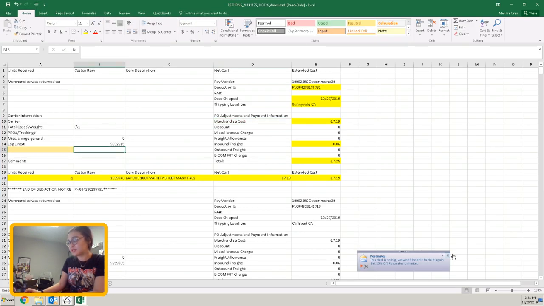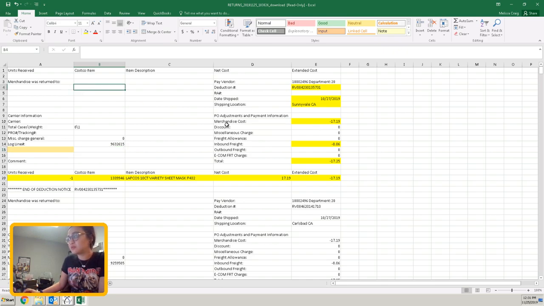To set up this Costco sheet, the first thing you're going to do is identify where the deduction number is and know where the information you need lives. So we need the units received, the Costco item, item description, net cost, extended cost, and inbound freight. And all of this is coming from the deduction number.